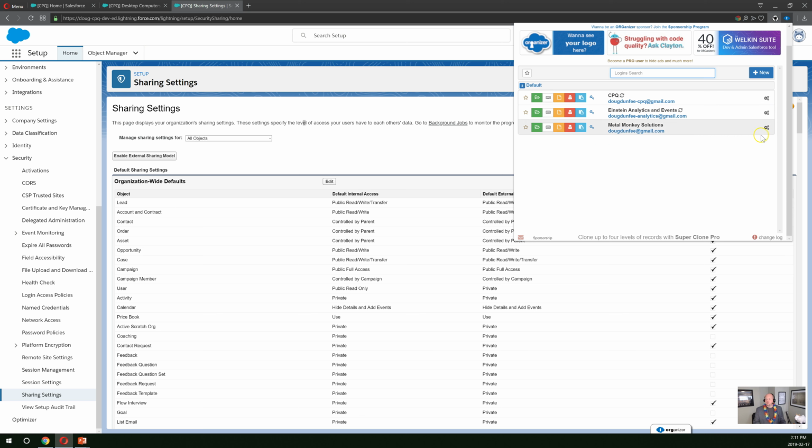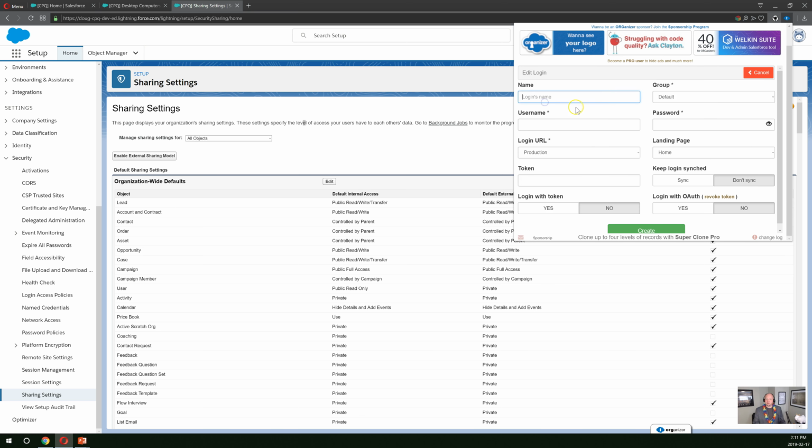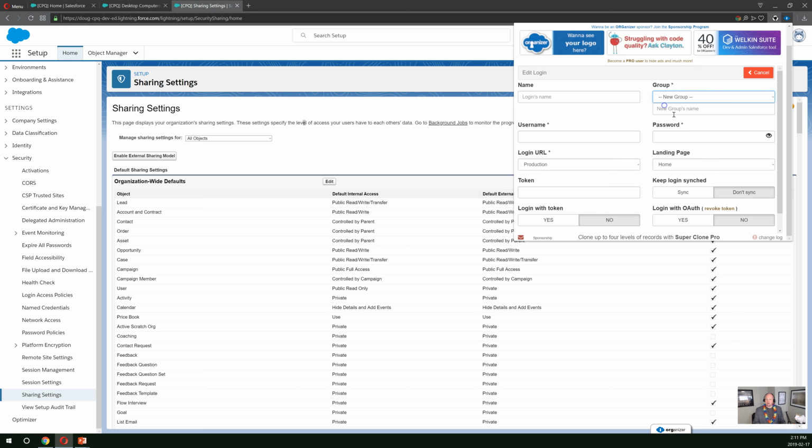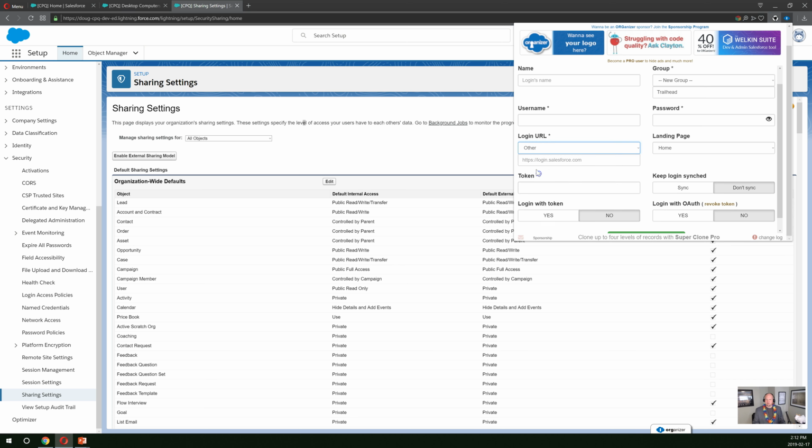So if you want to add a new one, you just click on the new button. You can put in the login name, what group you want to put it with. I just have default, but you could create one for Trailhead, right? You could create one for different projects. Put in your username and password. We'll talk about more on passwords in a moment. And then if you have a custom URL, you can put that in here. Obviously, sandbox versus production is different. Or you can just put in the explicit URL that you want to have this use.